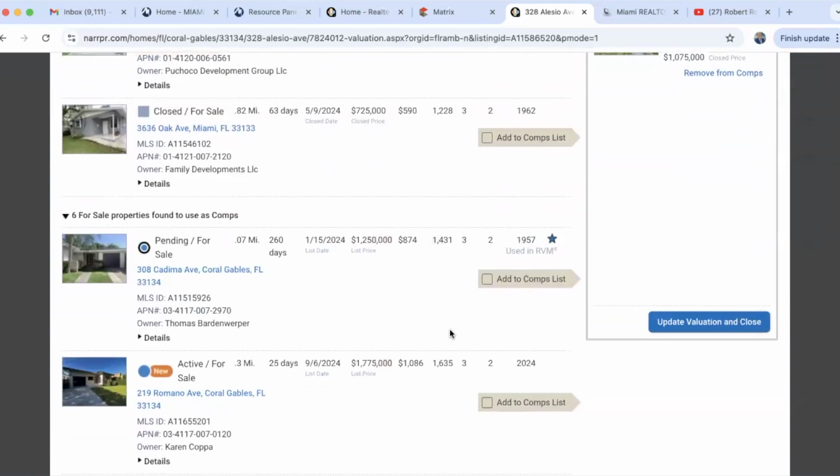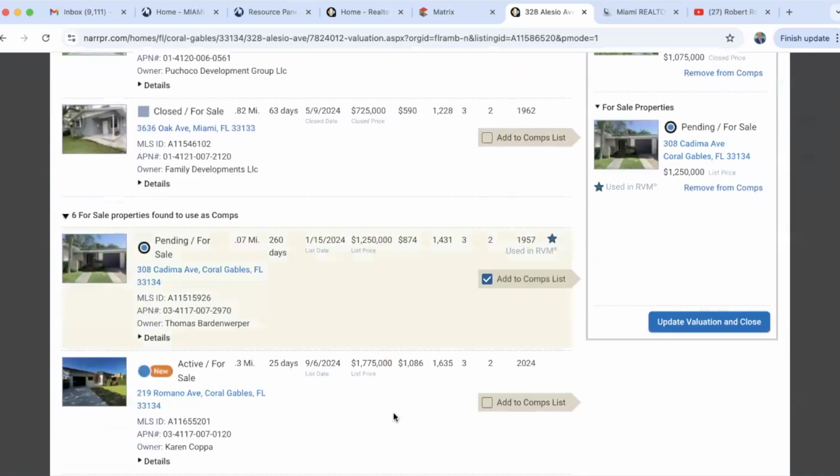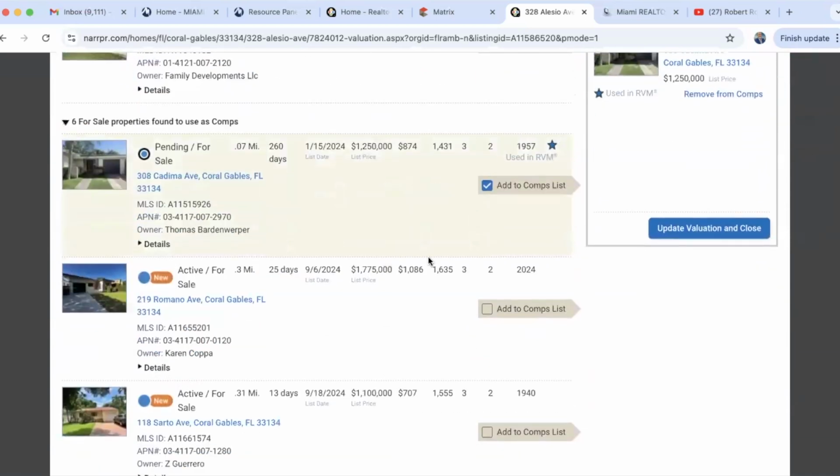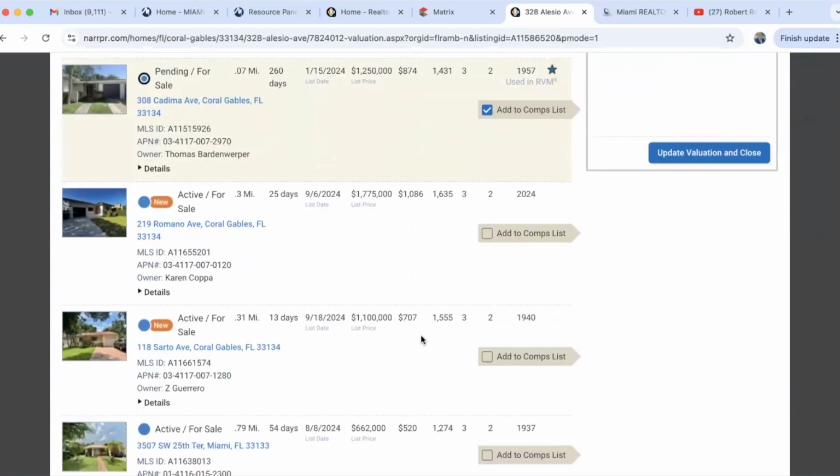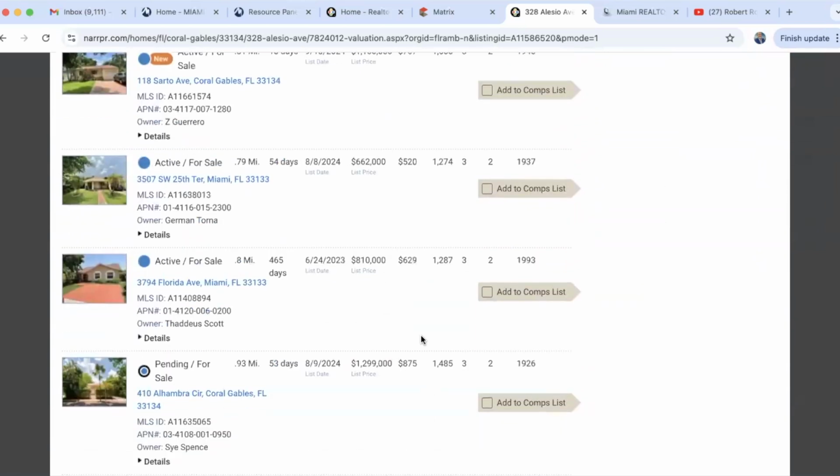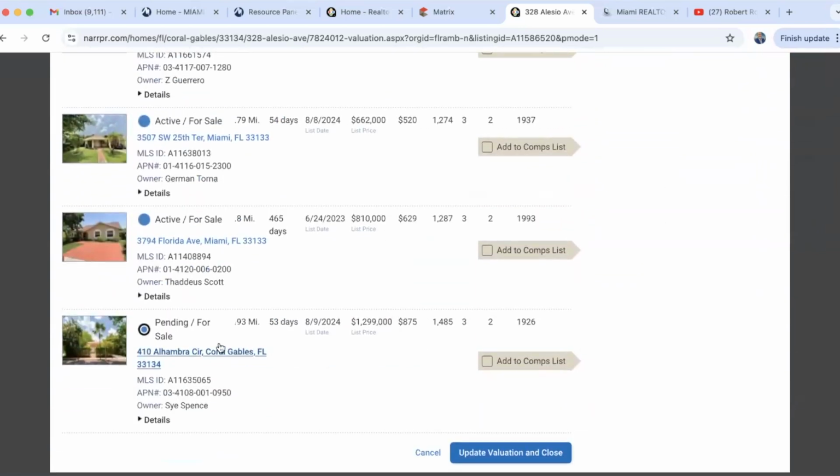And then right here, we have an active, actually it's pending, a pending listing at $874 a square foot. Choose that one. Here we have one at $1,086 a square foot. That may be a little too high. And then you have several actives over here. Here's a pending for sale at $875 a square foot. So choose that one.